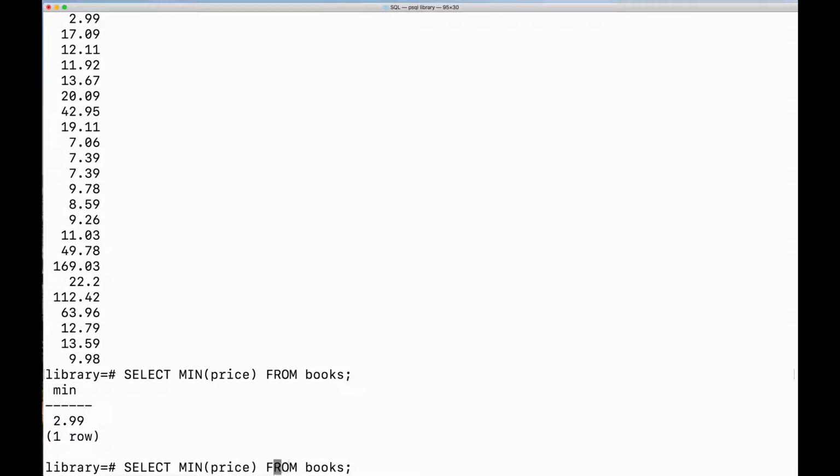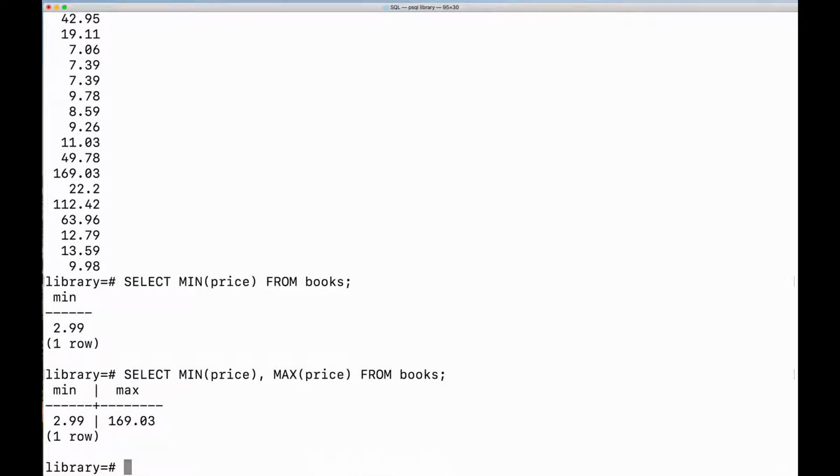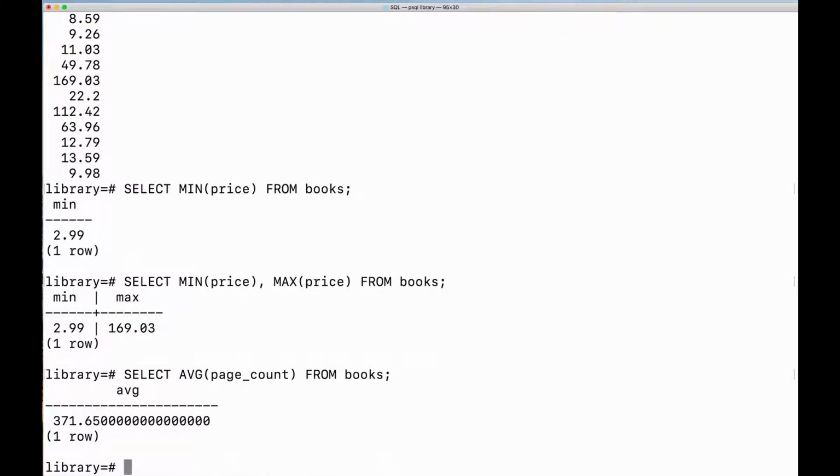I also could add in max. And there we have 169.03. It's an expensive book there. Must be a textbook. We also have average. So we could do something like select average page underscore count from books. And there we go. That's the average, 371.65000 pages.